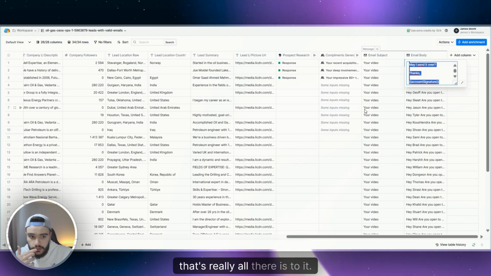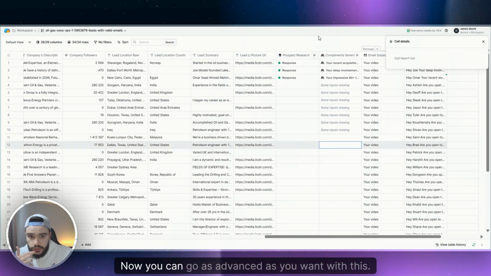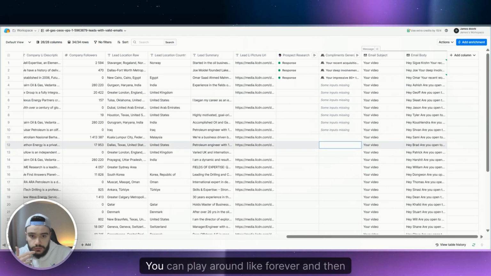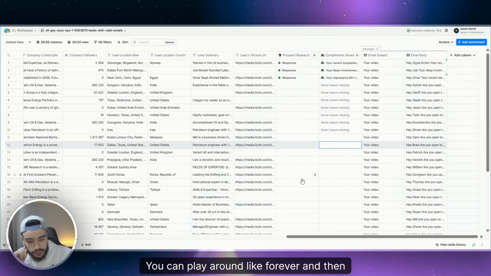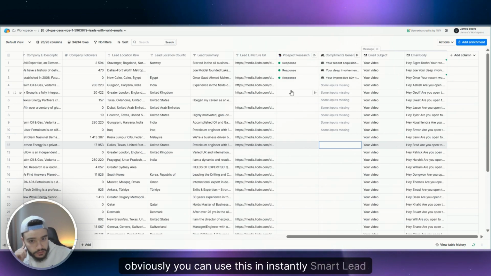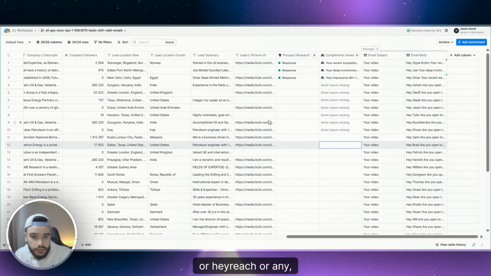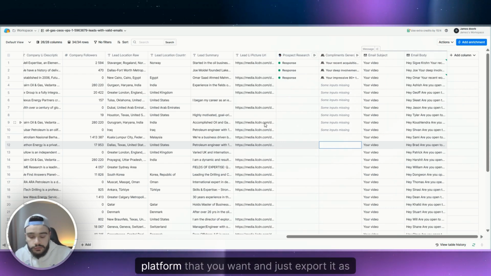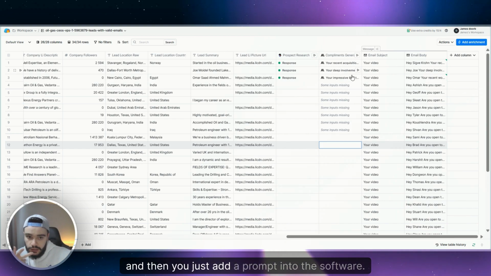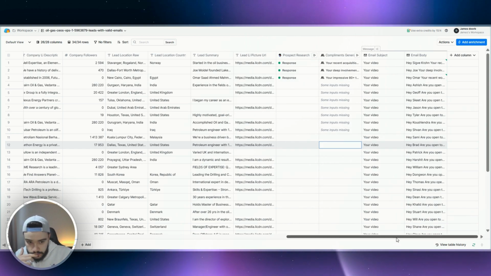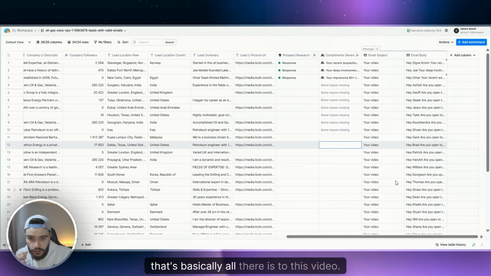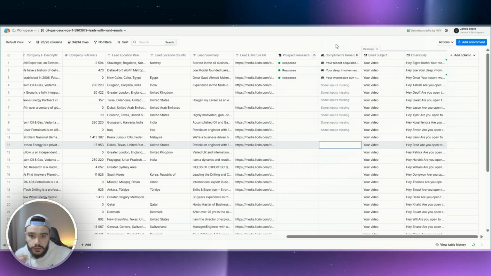So yeah, that's really all there is to it. Now you can go as advanced as you want with this. You can play around forever, and then obviously you can use this in Instantly, Smartly, or HeyReach, or any outreach platform that you want, and just export it as personalization, and then you just add a prompt into the software. So yeah, that's basically all there is to this video.